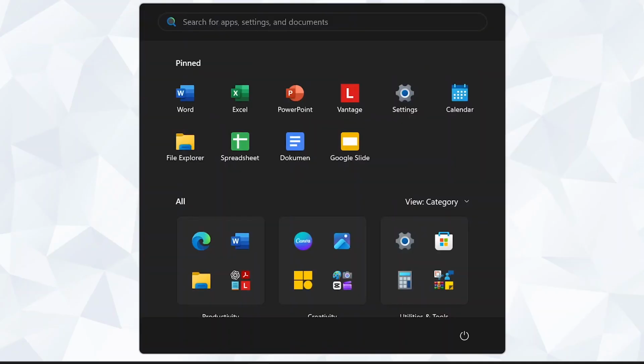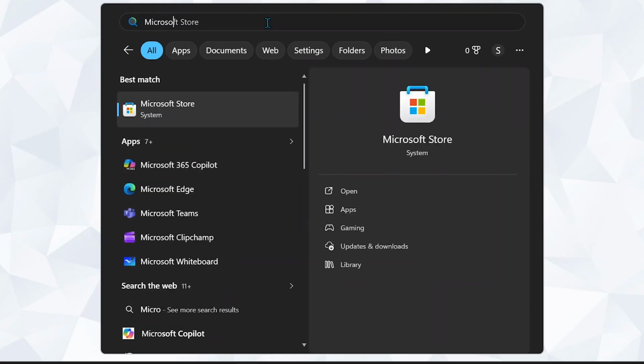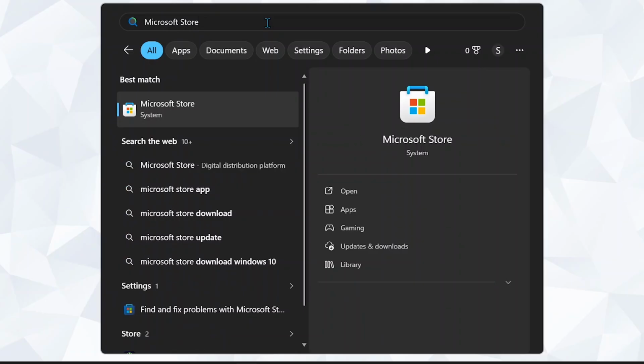First, open Windows on your computer and make sure you are on the main desktop screen. Next, move your cursor to the search bar located on the taskbar and type Microsoft Store to quickly find the application. When Microsoft Store appears in the search results, click it to open Microsoft Store on your computer.